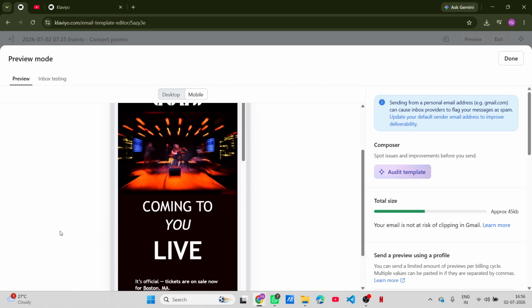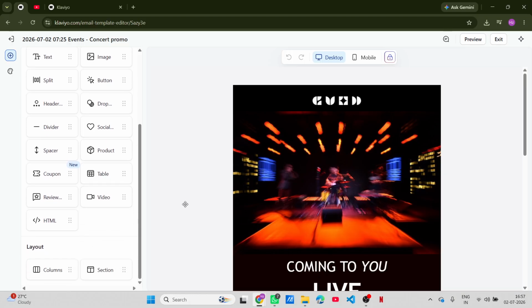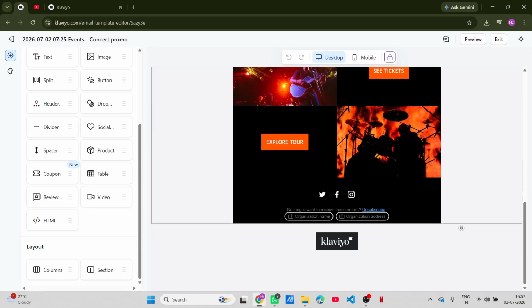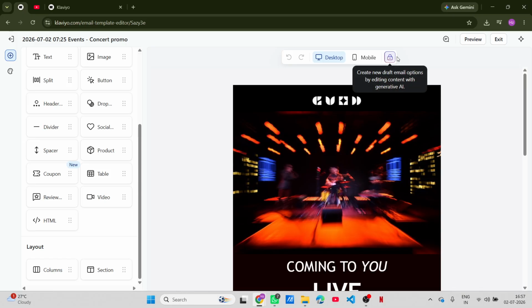Once you've gone through everything and you're satisfied with your design, it's time to save and exit. Look for the Save and Exit button and click it to store your beautiful new email template in your library. And there you have it. You've successfully built an email template in Klaviyo. It might seem daunting at first, but trust me, once you get the hang of it, you'll find that it's a powerful tool to engage your audience.